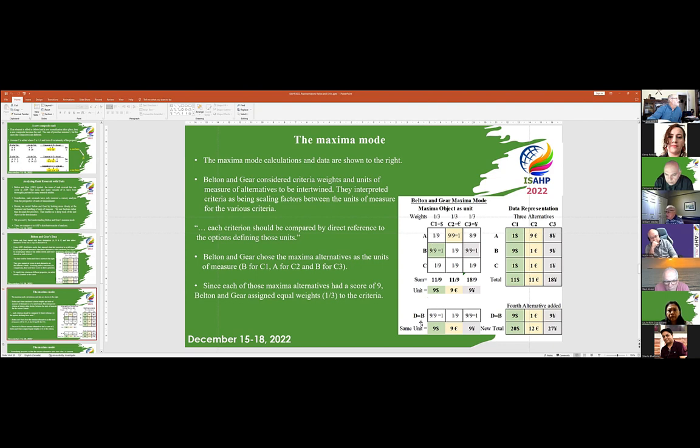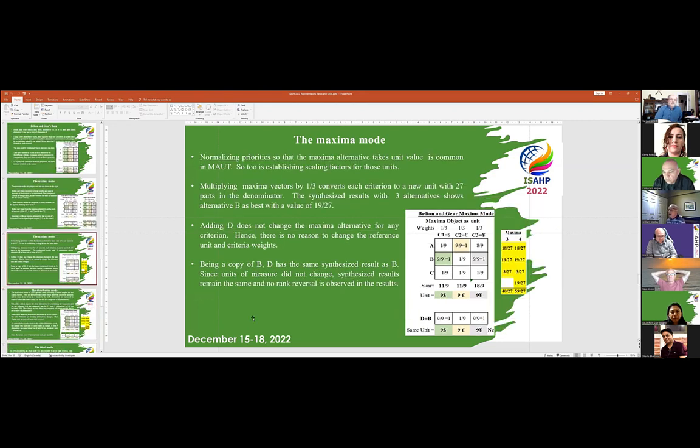And then they introduced alternative D, which was a clone of B. Except you notice B and D are exactly the same. Now, here's the results that they got.